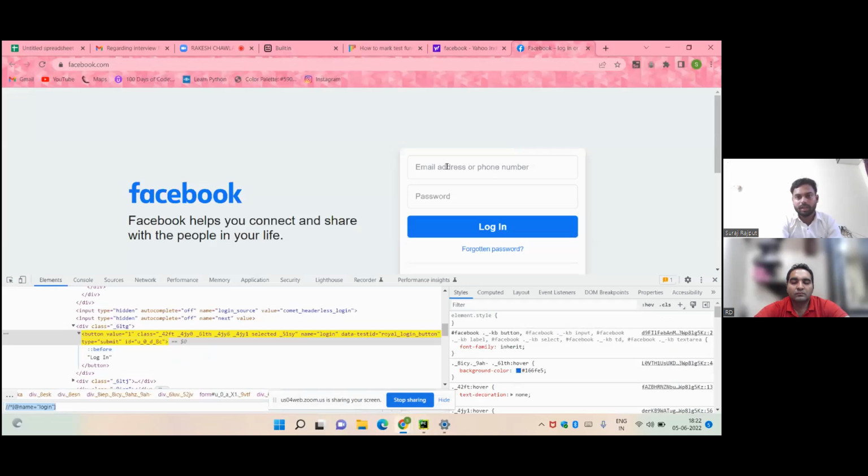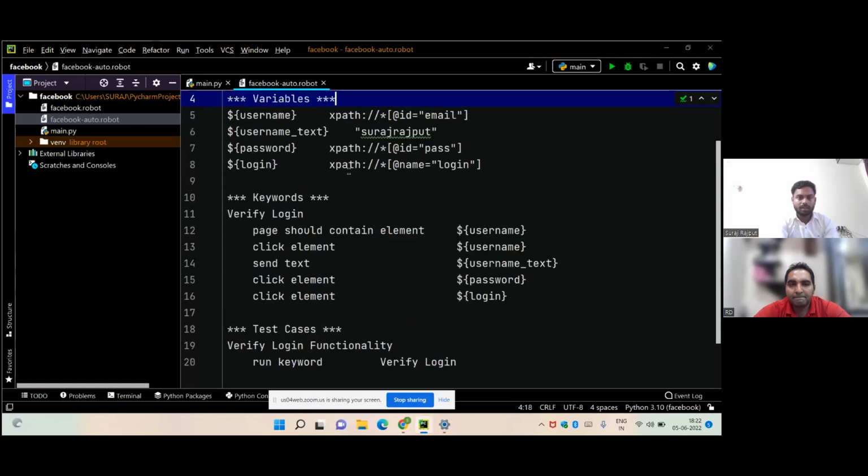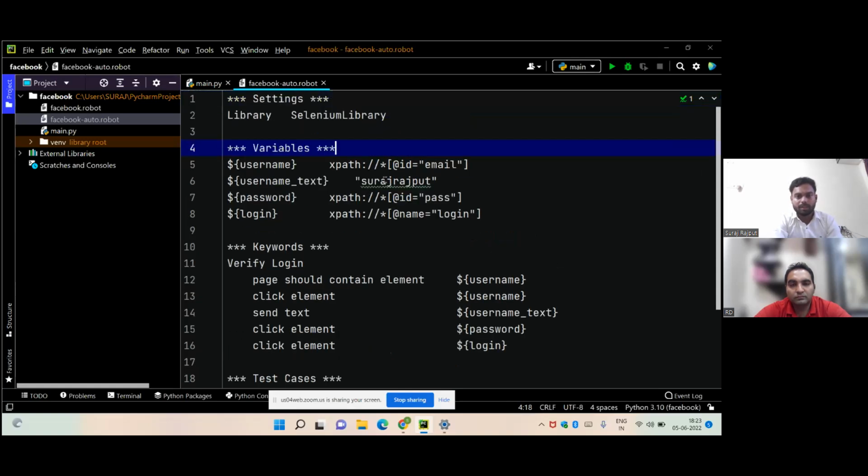So page should contain this element. So this input having the XPath which I have mentioned in this variable, page should contain element checks whether the element is present or not on the page, and after that click element. So it will click on that web element, and after clicking on that web element, it will send text, meaning it will give the input there, like the username text which I have mentioned in the variable, which is Suraj Rajput or whatever it may be.